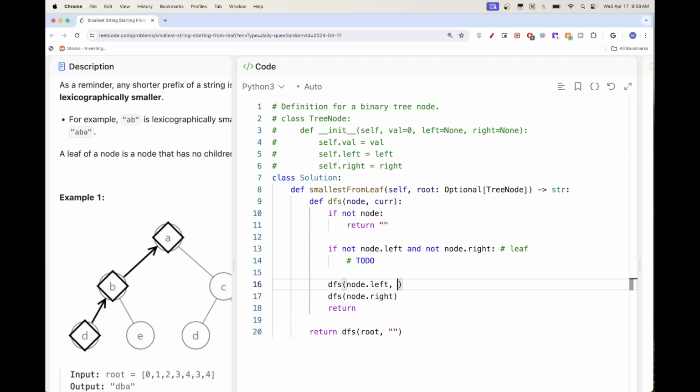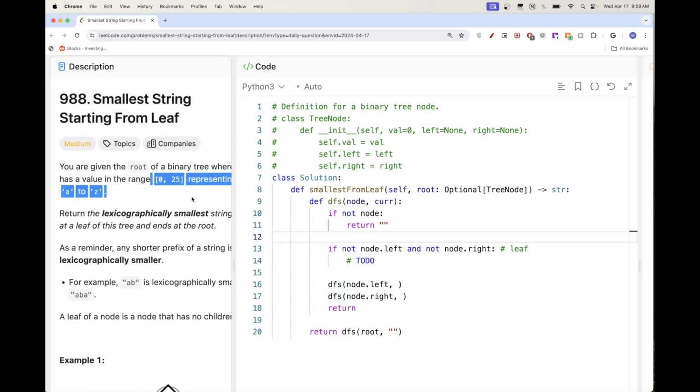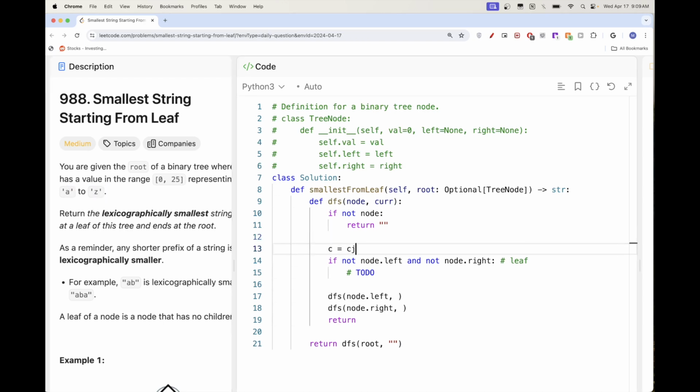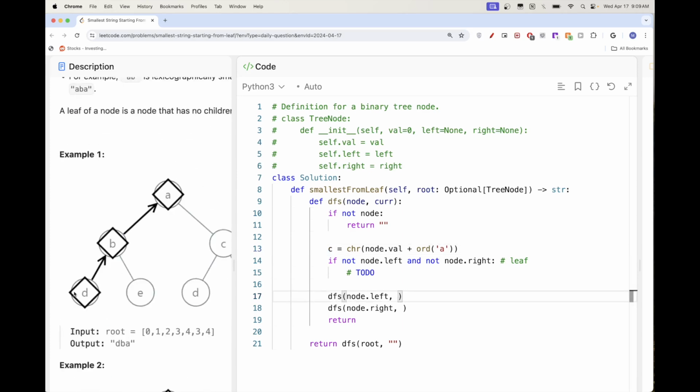Okay, so now let's figure out what we need to pass for each call on the left side and each call on the right side. Now, the values are numbers, and we need to convert them to letters. So to do that, let's call it just c. You need to do just the character for the number, which is the value of the node, plus the ord of 'a'. This is just a way to convert it back to a character in the range A to Z. Okay, so once we have the character here, we know that this is going to be leaf to root, right? The string is constructed leaf to root, so it needs to be dba.